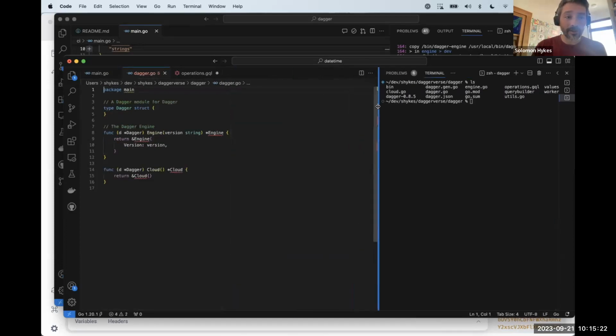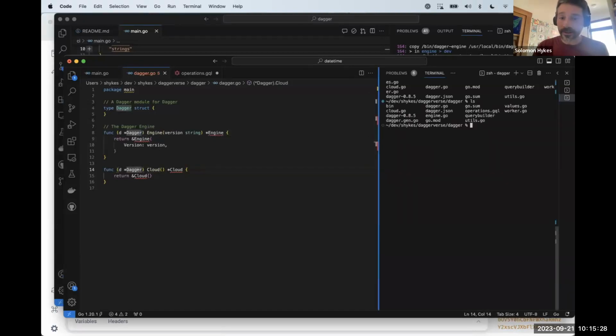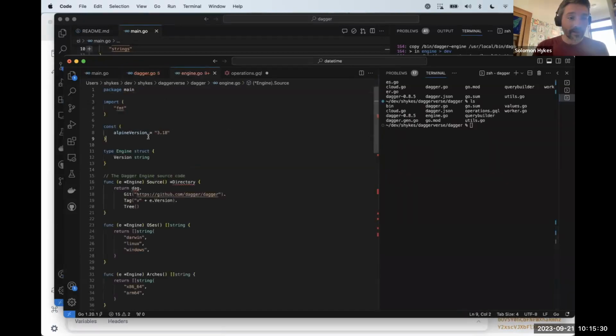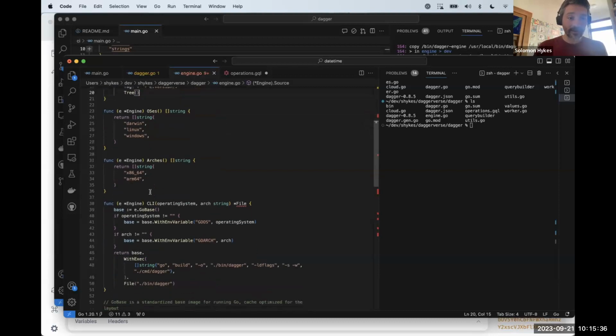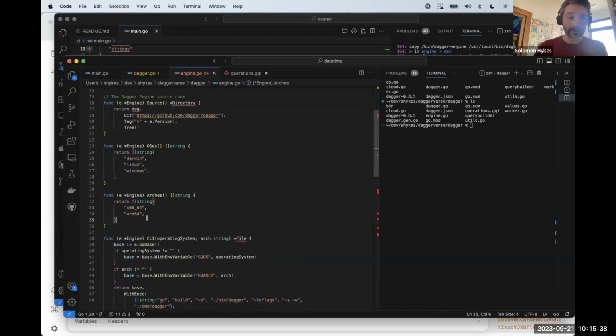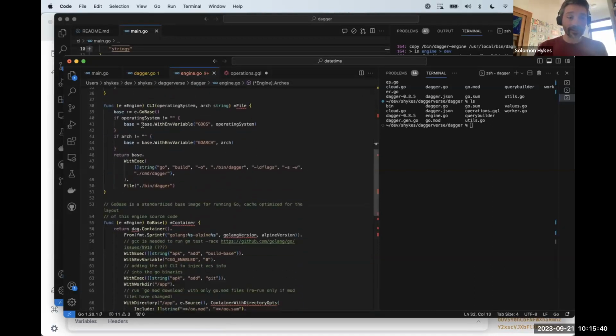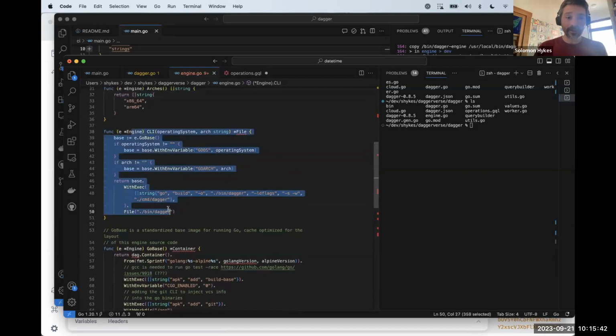So, this is the entry point. Engine and cloud, and then if you go to engine.go. If engine, okay, give me the source. And then now you can see the logic. Okay, it's going to pull from the repo with the right tag. Okay, give me available operating systems and architectures. Give me the CLI. Now we're getting a little more ambitious here.